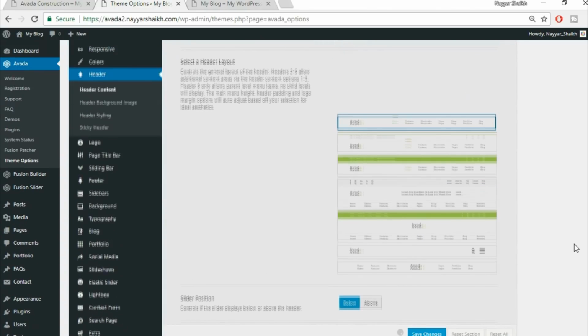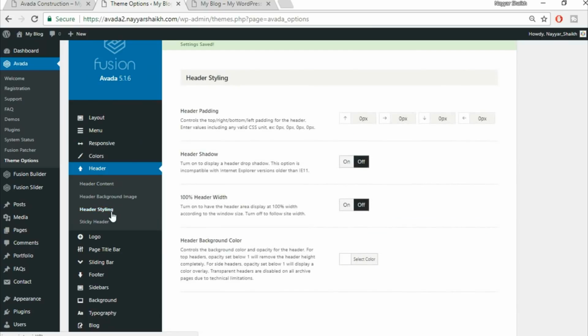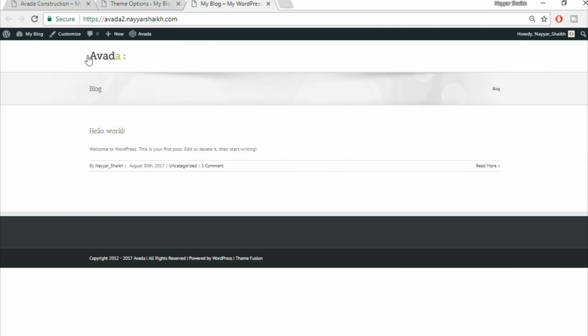Click on save changes. Now under header you will see header styling. Just click on that. Okay, now if you see over here, our menu starts from here.